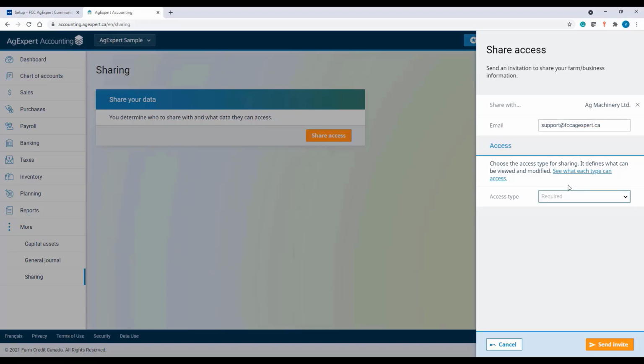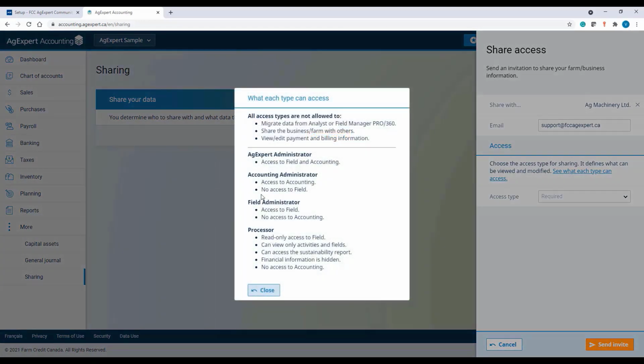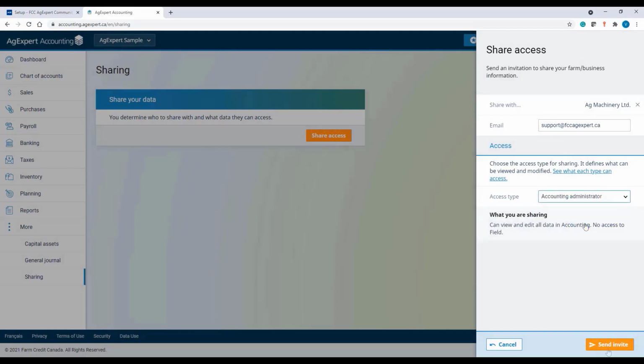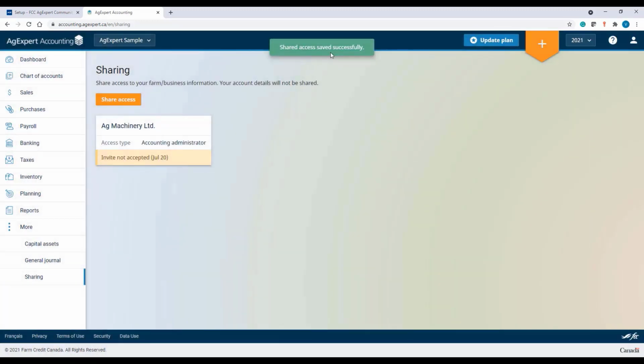You can choose what types of access to grant. Click the blue link to see what each type offers to your contacts. If all you want them to access is your accounting, select Accounting Administrator. You can now hit Send to send the invitation. Contact was saved and the invitation was shared successfully.